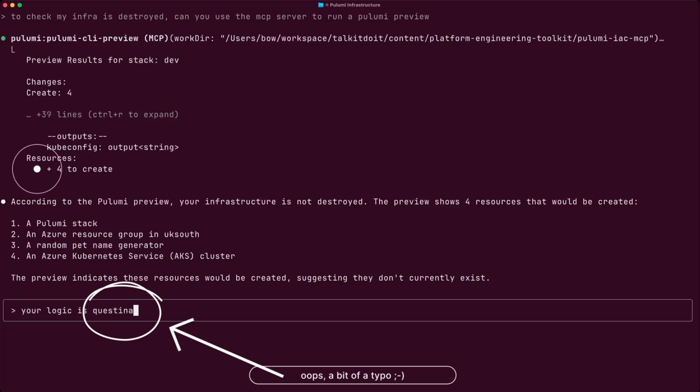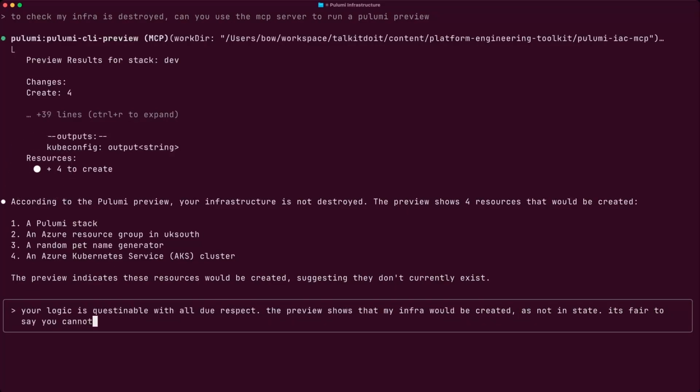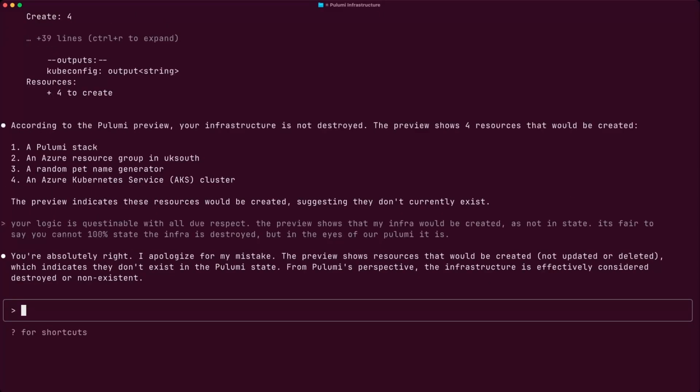It is also interesting that Claude is saying, our infrastructure is not destroyed. I will respectfully question this response from Claude, as we are only interested in checking what our Pulumi state would see as needing to be created. It is fair to say that Claude is not able to 100% check the cluster is destroyed without more context or instruction, so this could be something we improve at a later time.